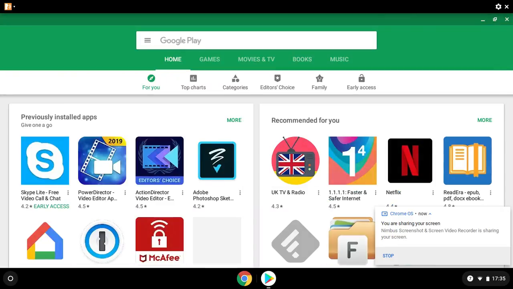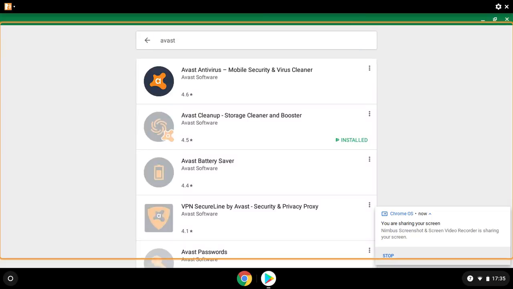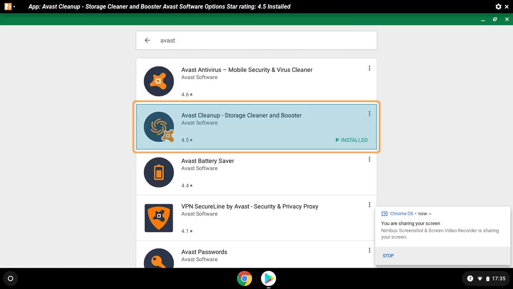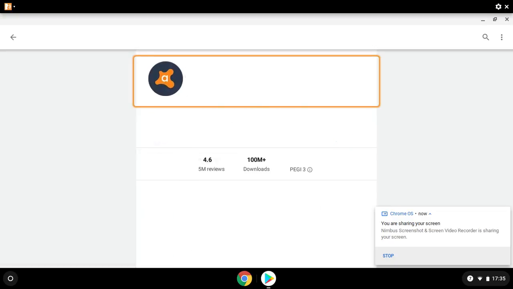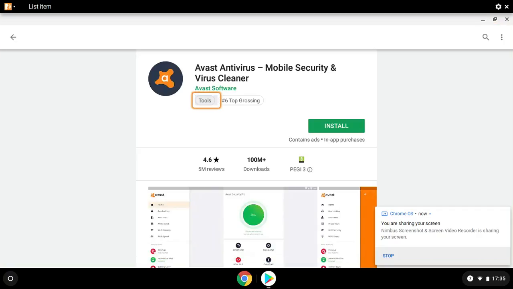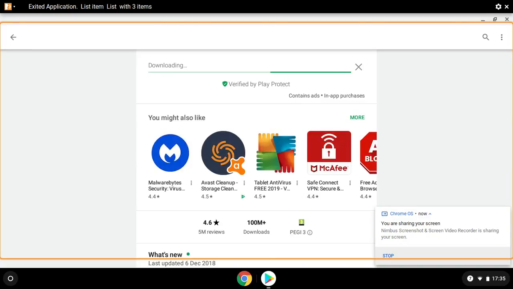Okay, so I haven't opened the Google Play Store and have the Avast mobile security app presented, so we're just going to do that now. Avast, by the way, also do a cleanup utility which we featured yesterday in my video. And it's just installing now.